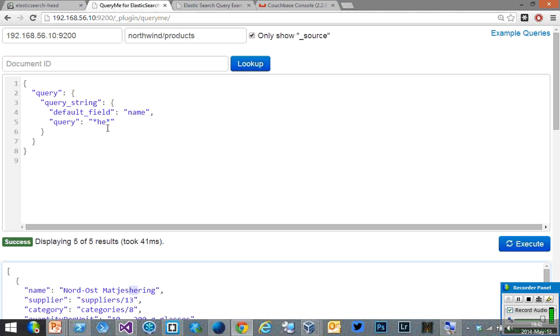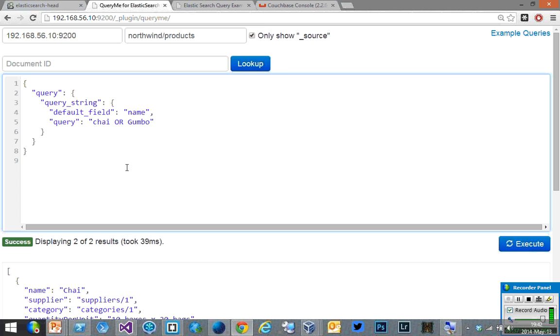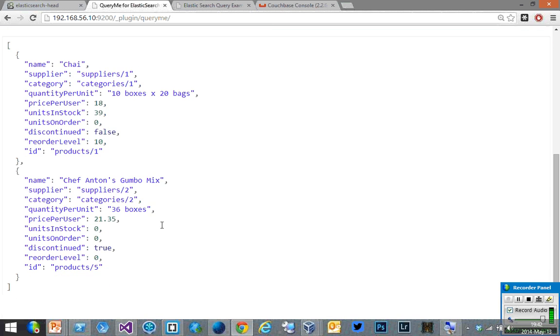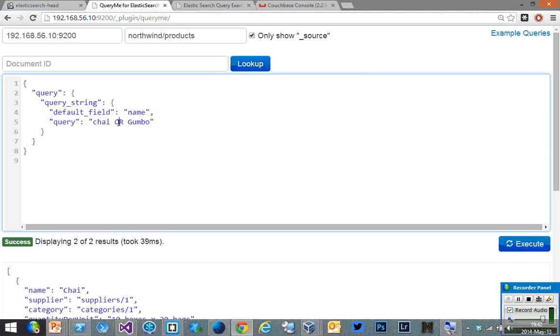And it follows the rules that users sort of expect. Let's do chai. It's like, I want chai or gumbo. How about that? So there's chai and there's gumbo. I want chai and gumbo, right? I'll send you a couple. I don't think people would like that drink very much.